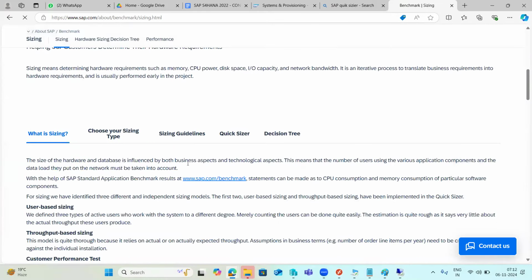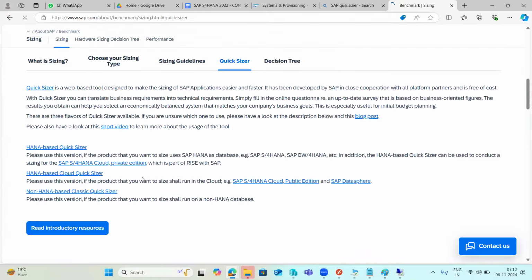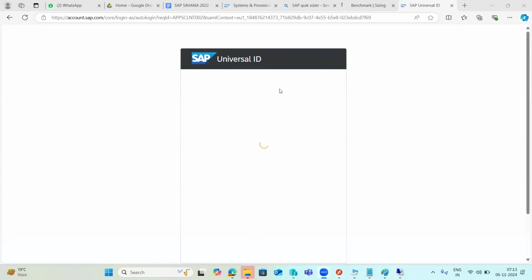So here we can go to the Quick Sizer. Then we can calculate the HANA-based sizing or non-HANA-based sizing. Suppose we go to this sizing, we can create the project here. We can provide details like the number of users that log into the system, and then all the other details in the Quick Sizer tool.